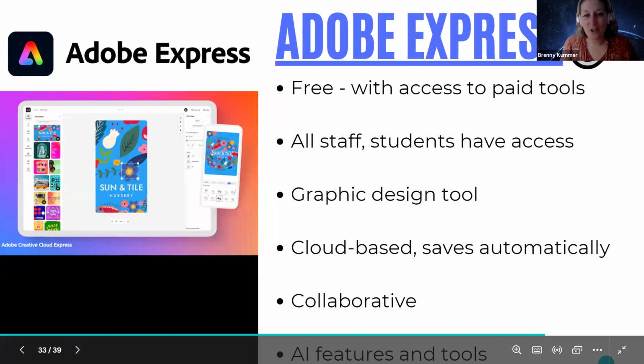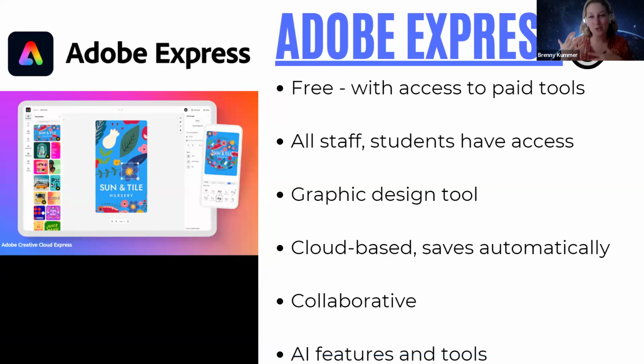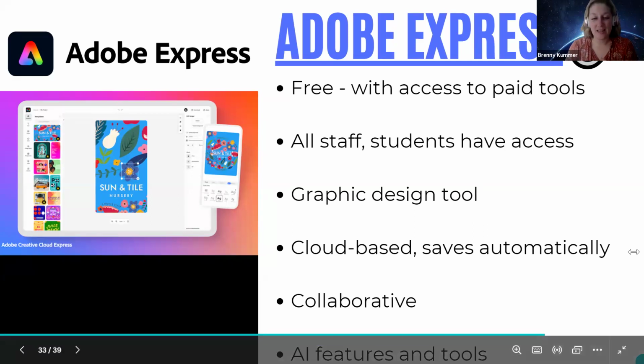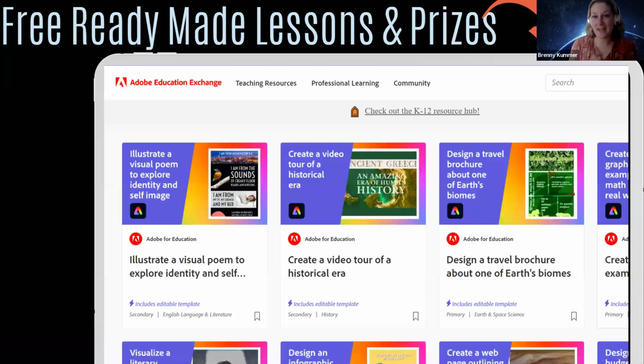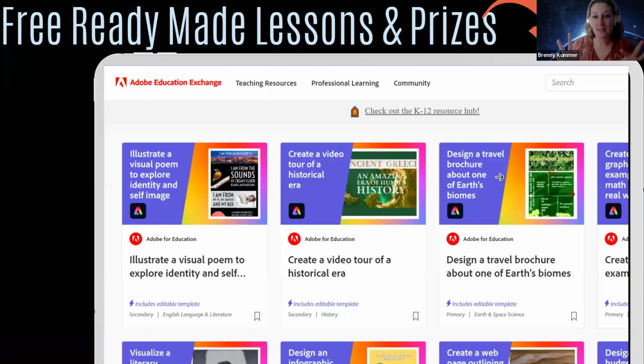And last one, Adobe Express. So this is kind of similar to Canva, and that there's lots of different ways you can use this. It is a graphic design tool. All students and staff have access to it in BCSC, but most specifically, I wanted to show you some of the pre-made, already good to go lessons in Adobe as well. So it's technically, if you do Adobe Education Exchange, you can see all of these.